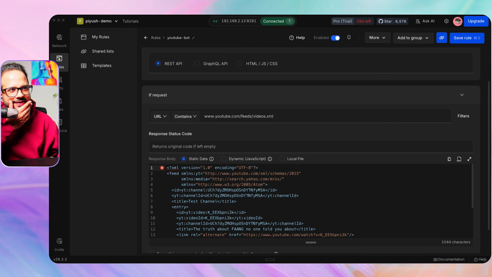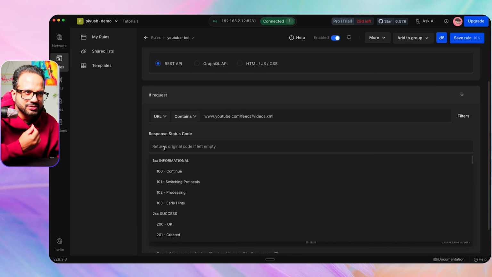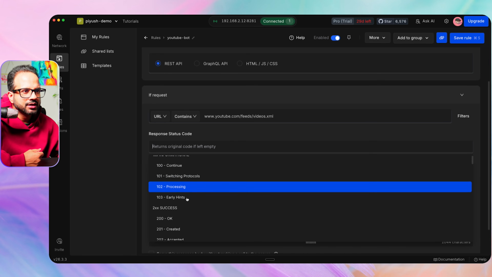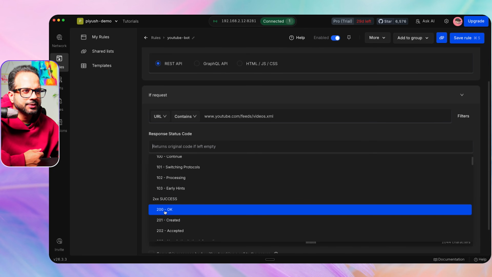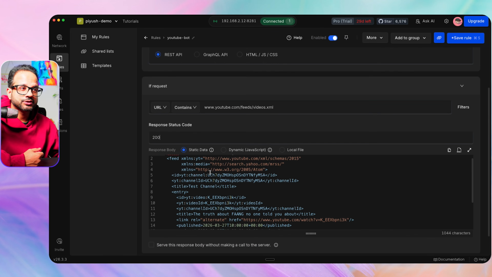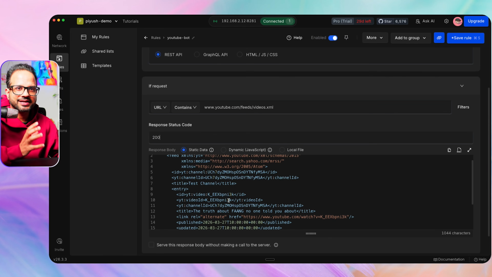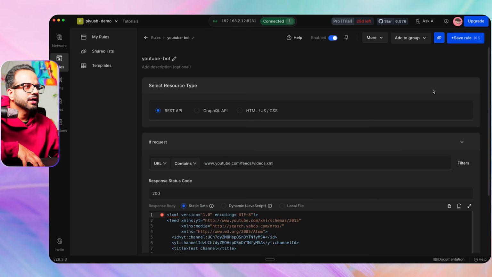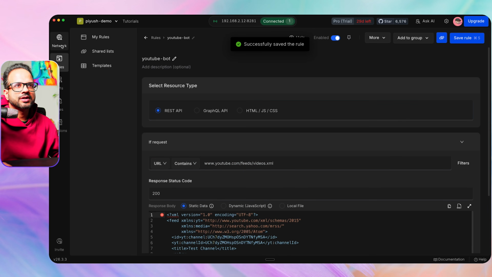Okay, I think I found the issue. So this response status code, it was blank. So let's try it out. Success. So it should be 200. Okay, so basically we are instructing it to intercept the request when the response status code is 200, and hit save rule. Now let's test this again.